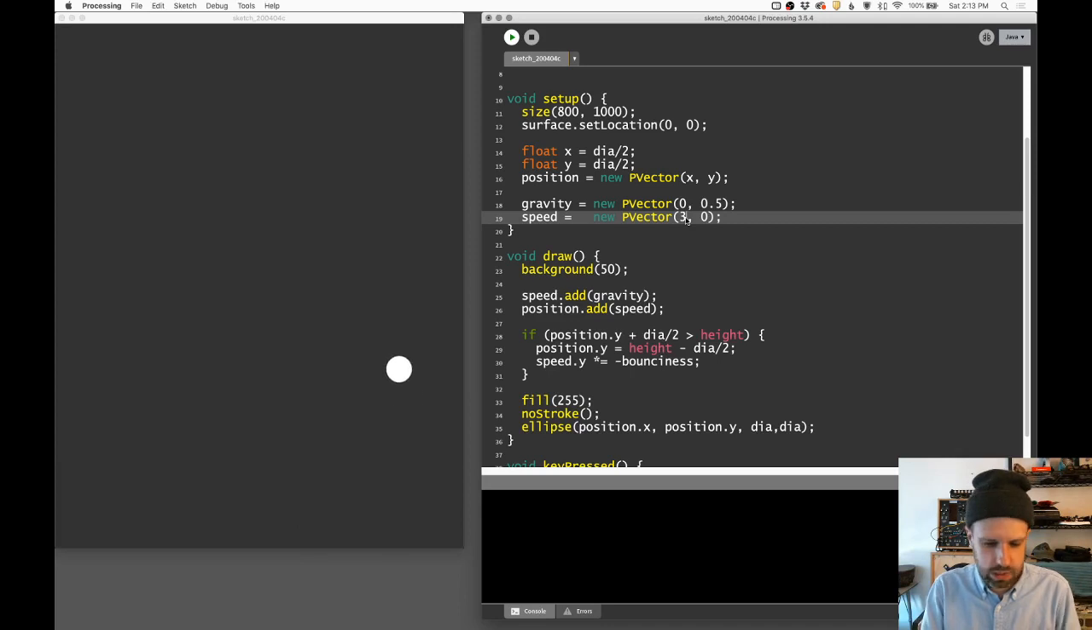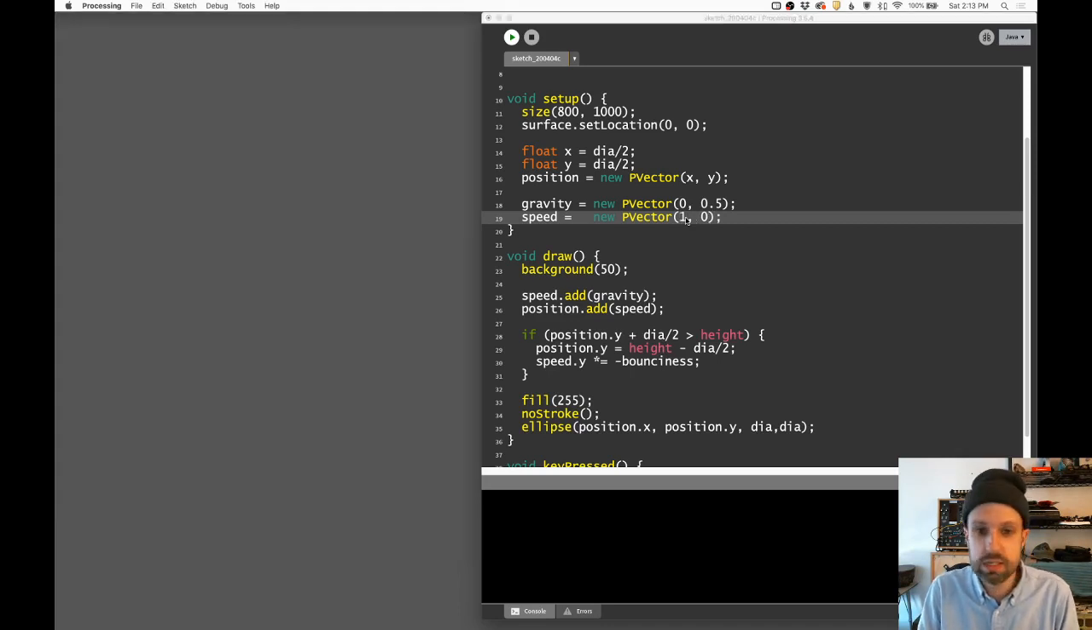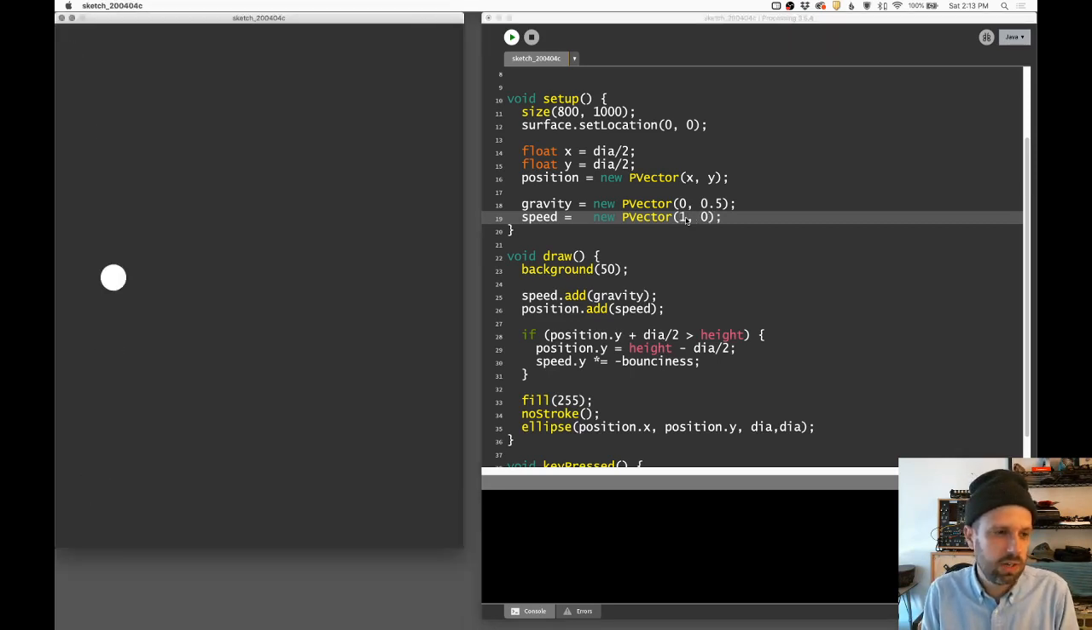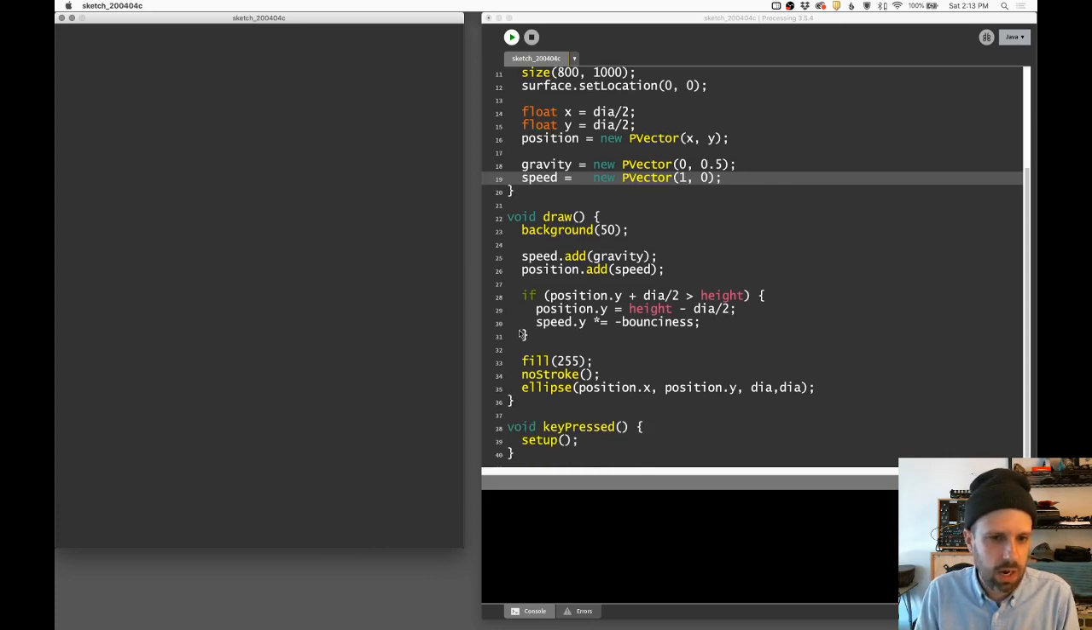We can change this speed to be something different and see how that changes its behavior. So now it only has a speed of 1 in the x direction, so it's going to slow down. And now it's just going to keep rolling forever because this speed doesn't decrease. So that's the next thing that we want to change.